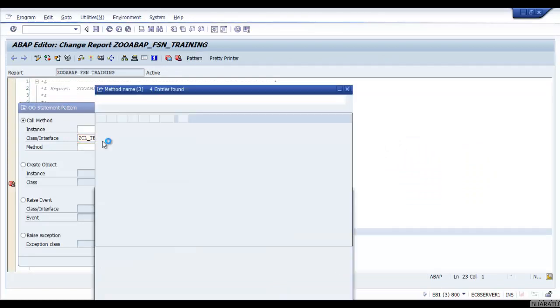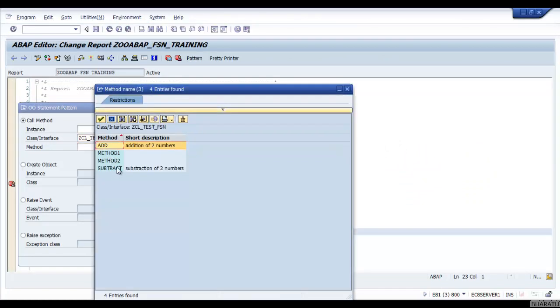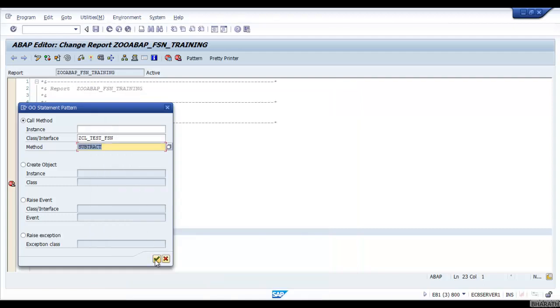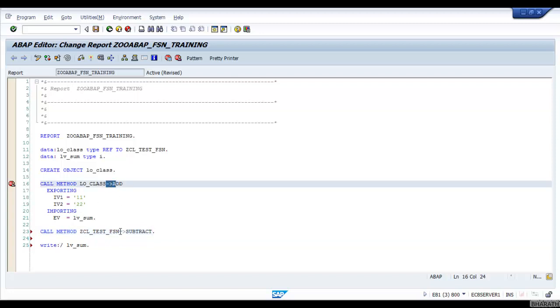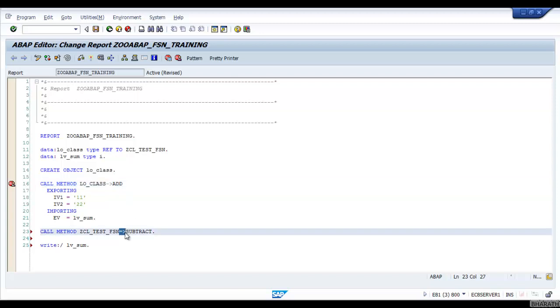Press F4. So here subtract is the static method. See how it is displayed when a static method has been accessed. So see the difference. It is a single arrow, it is a double arrow. So it is the identifier. So single arrow is the identifier to access the instance methods. So double arrow is the identifier to access the static methods. Now activate it.